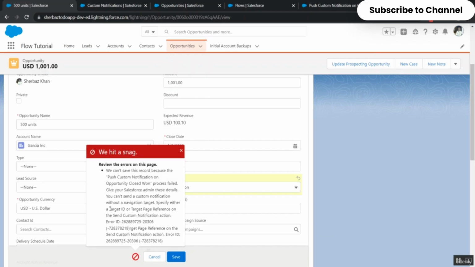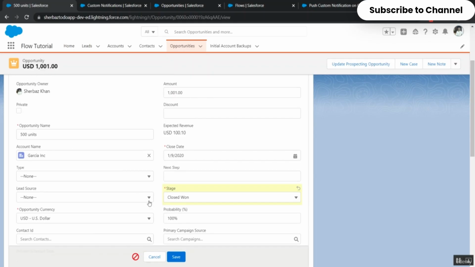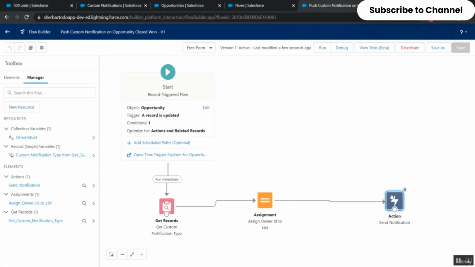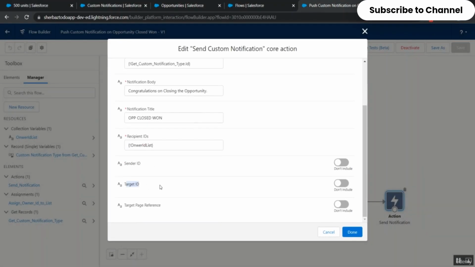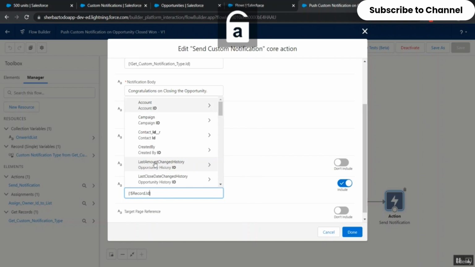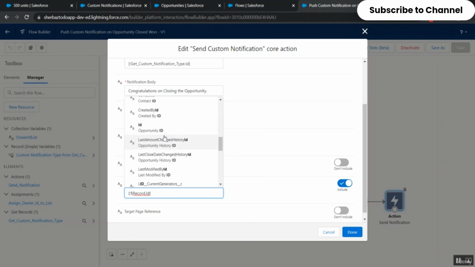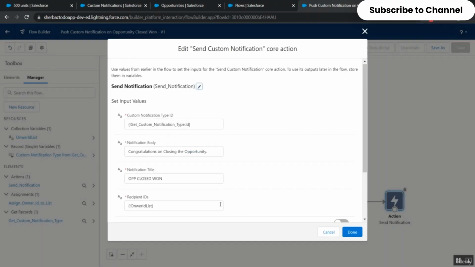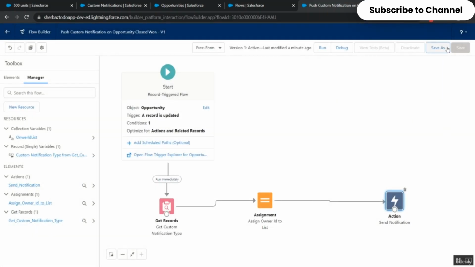So the issue is we have forgotten to provide the target ID or target page. So target ID means we can provide the ID of the currently updating record. This opportunity's ID can be gotten in our flow with the help of the record variable, right? So let's go back to the flow. In actions, scroll down. Here is target ID, include, and just put record.id. Okay, so we are saying target this one to push the notification, and done. This was the issue, and we have successfully saved it, and save as, save, and activate.